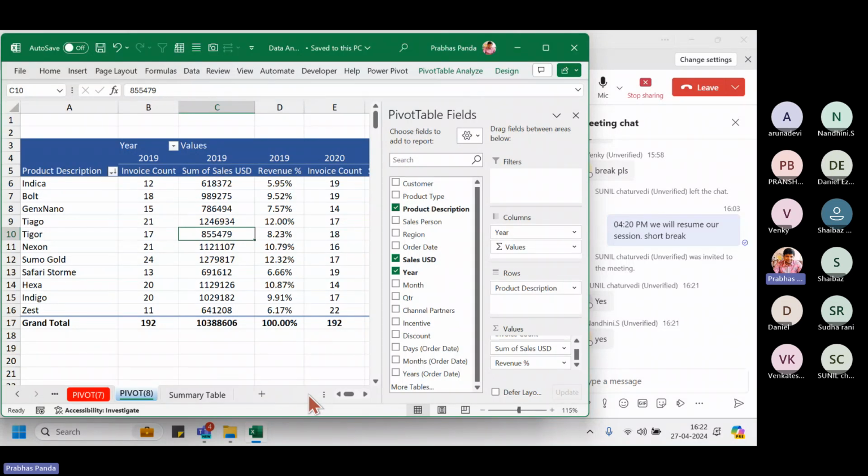What else can we do with regard to pivot table? We are going to discuss that. So pivot 8 is ready. Holding the control button, please drag pivot 8 and automatically pivot 9 will turn up.